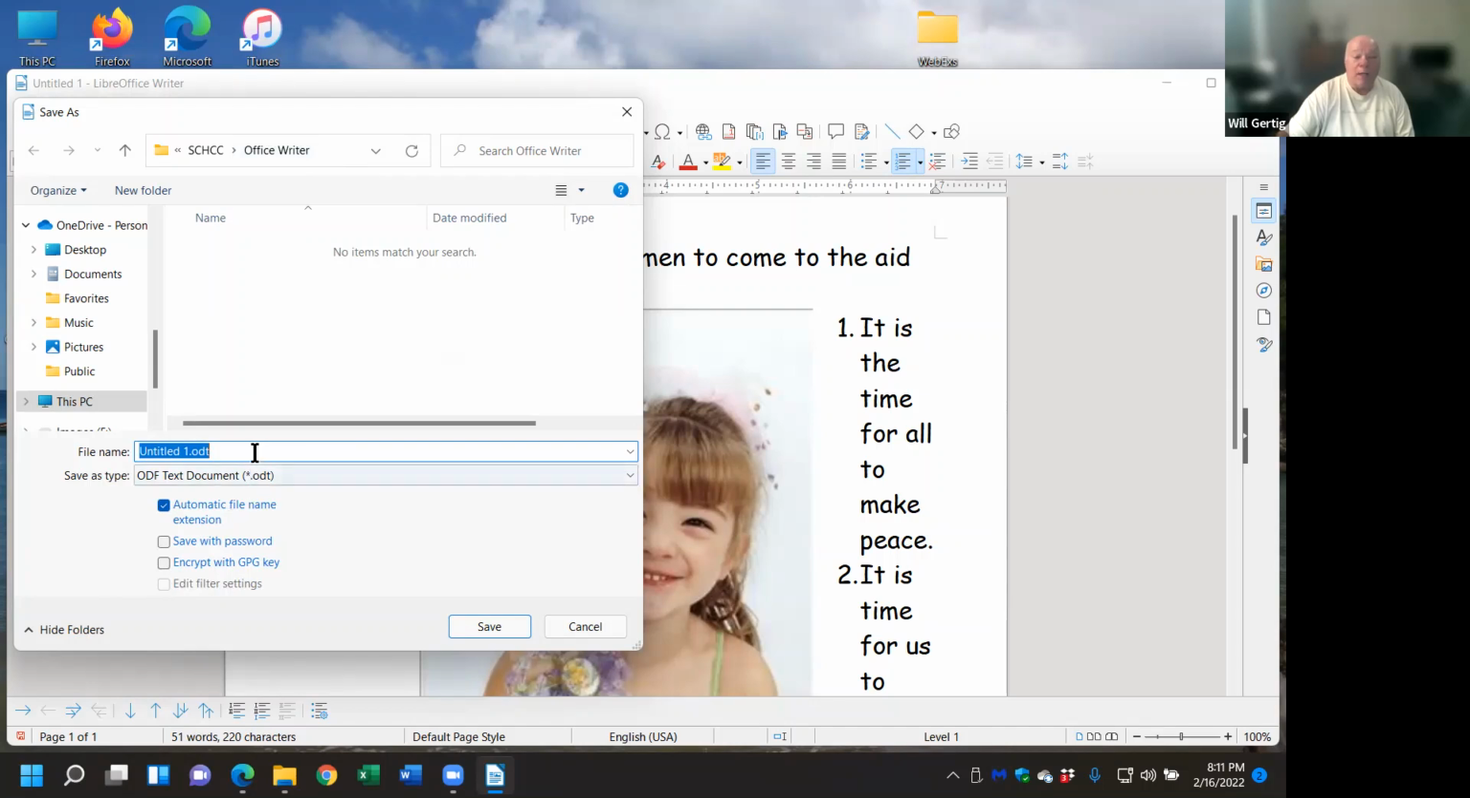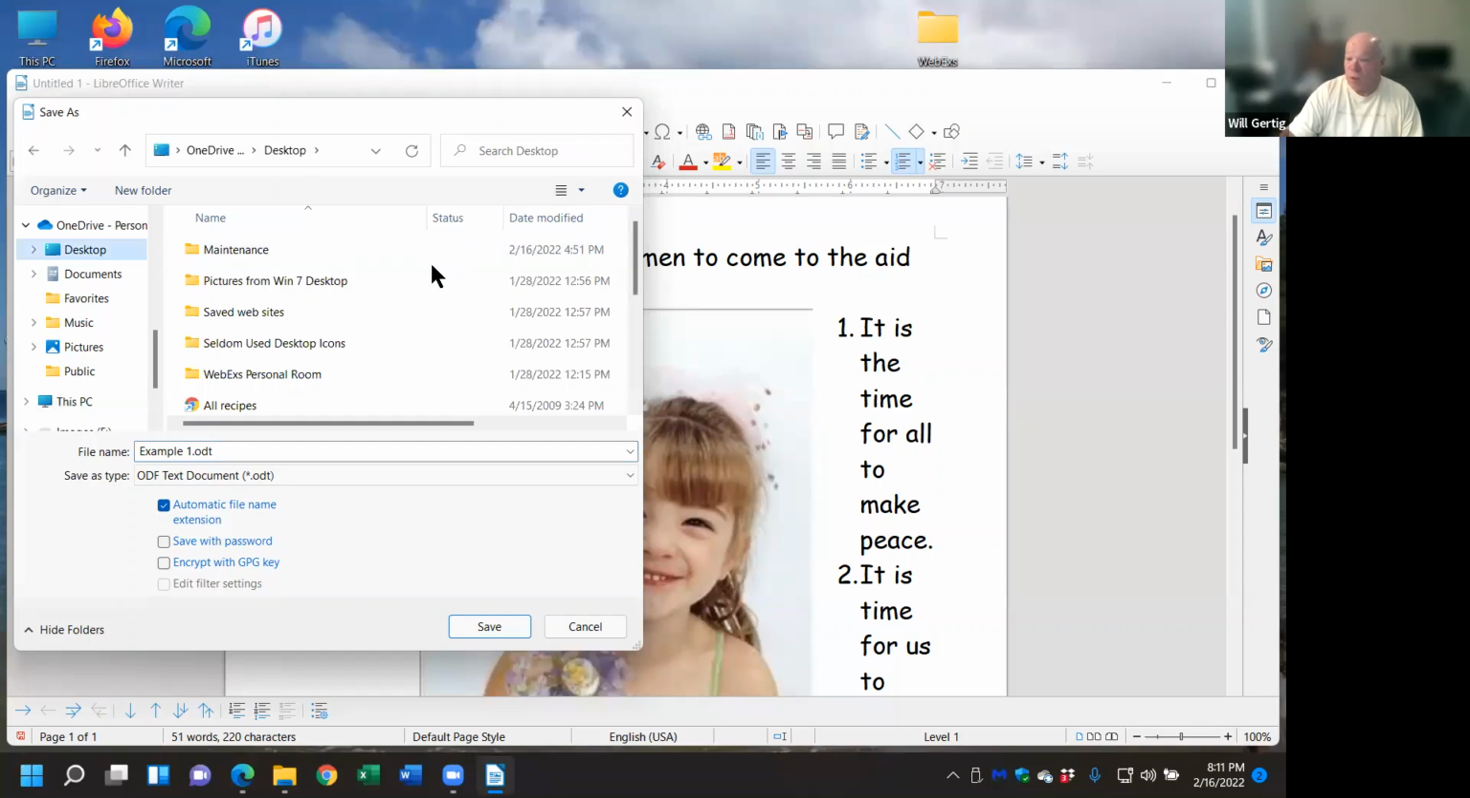Okay, so I'm going to save this as example 1. And I'm going to save it on my desktop so I can go find it again. It's just a quick place for me to store it because I'm not going to save this document on a permanent basis. And you notice that it's automatically saving it as a LibreOffice document. I'm doing this deliberately. I want to show you something. So I will save it as a LibreOffice document.